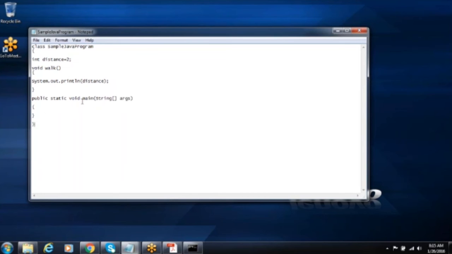So this is also referring to an action. Now what I'm going to do here is, I'm going to call this now. I'm going to call that walk inside this action. What is that action? It is the main action.